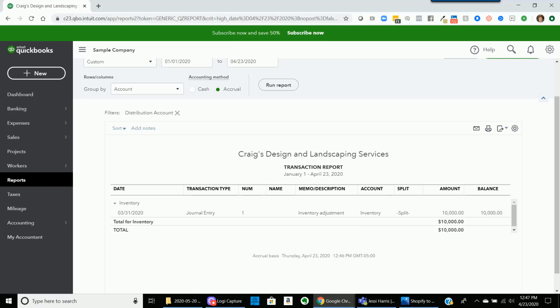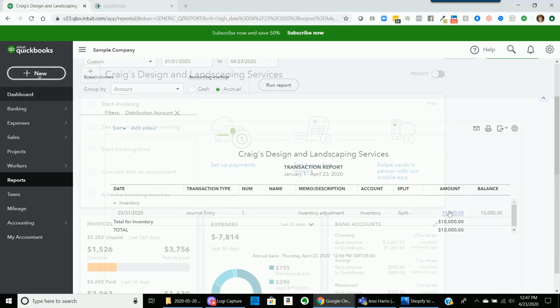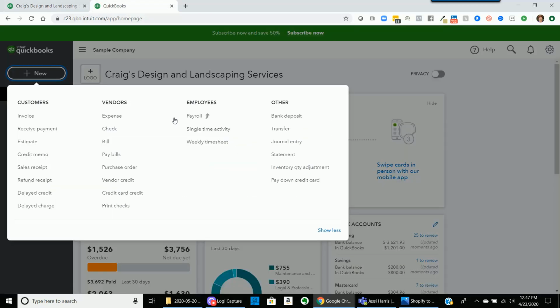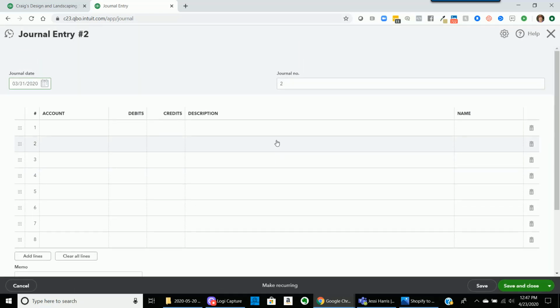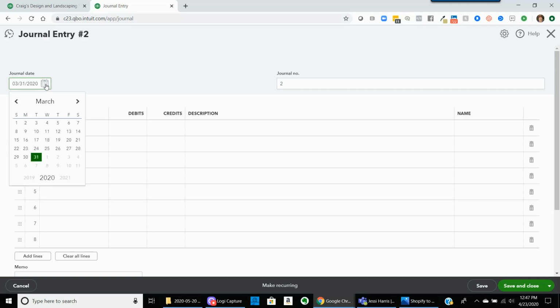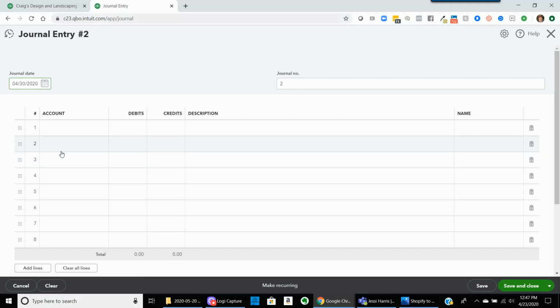Now let's assume that we're in month 2 and that the inventory balance is now $7,500. So it has decreased from $10,000 to $7,500. Let's take a look and see what journal entry we'll make then. Once again, we'll click on the plus sign, journal entry, and now we need to make the journal entry as of the end of April because it's the second month that we're adjusting. And now we need to decrease the inventory balance.